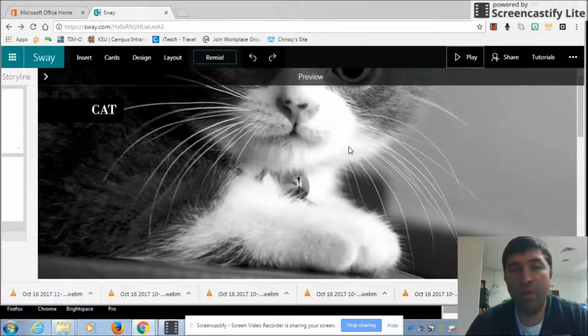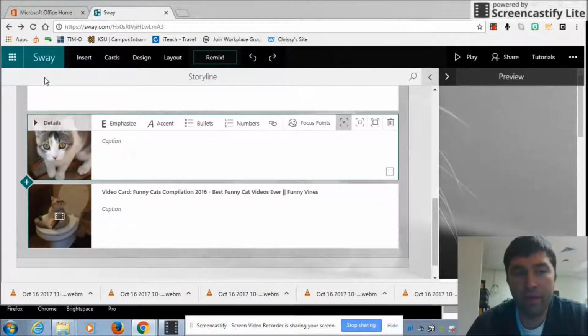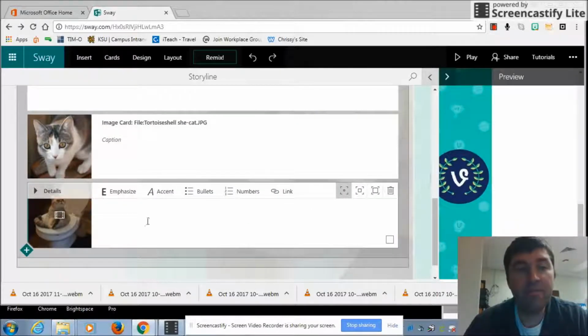Remember that if you want to bring up your storyline, which is where all of your cards are, you will need to bring that window out and click on the right arrow that says Open Storyline. Let's go ahead and click on Open Storyline. You'll see that you now have access to all of your cards, where depending upon which ones that you want to edit, you would just simply need to click and then modify those cards.